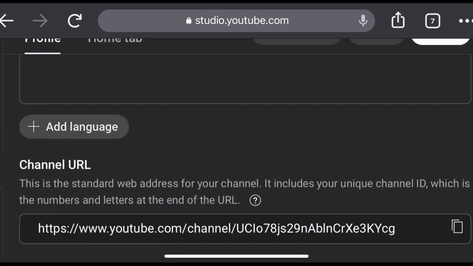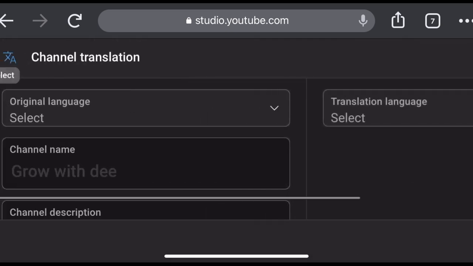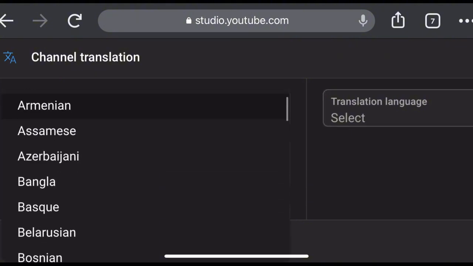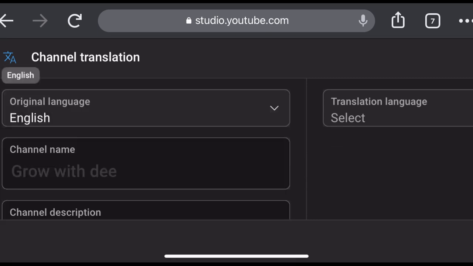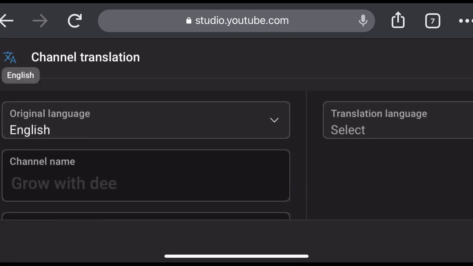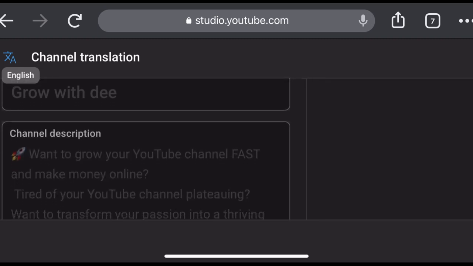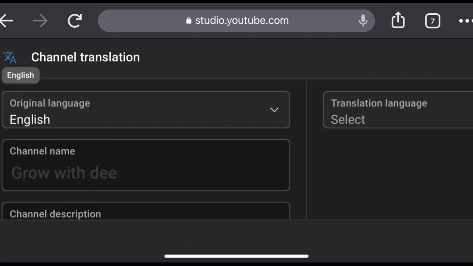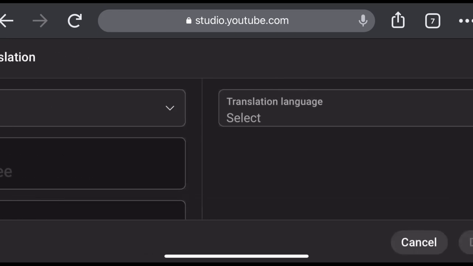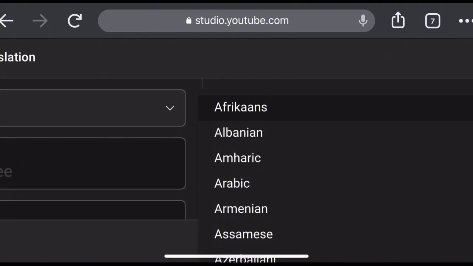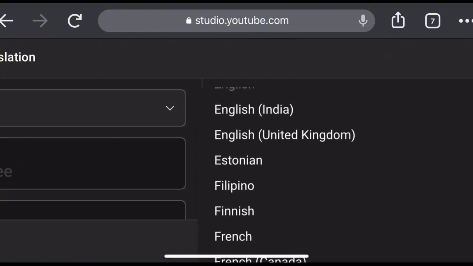So for my languages, I'm going to add English. Now you know we have different types of English, but I'm just going to choose English. So I'm fine with that. Okay, let me still select English.